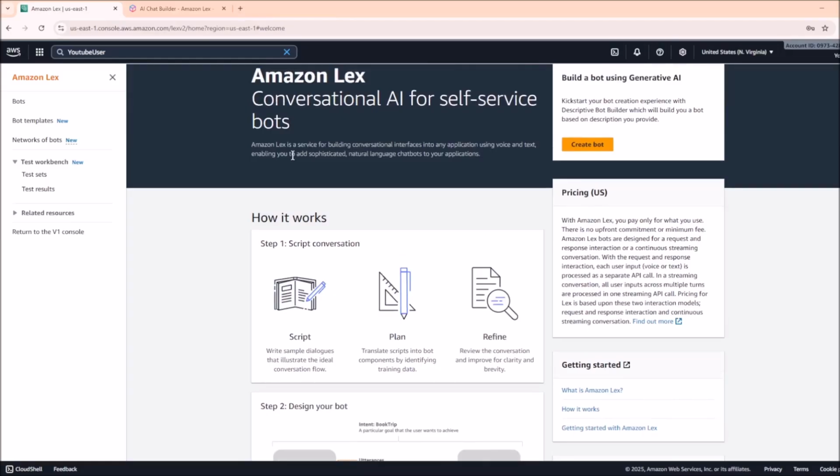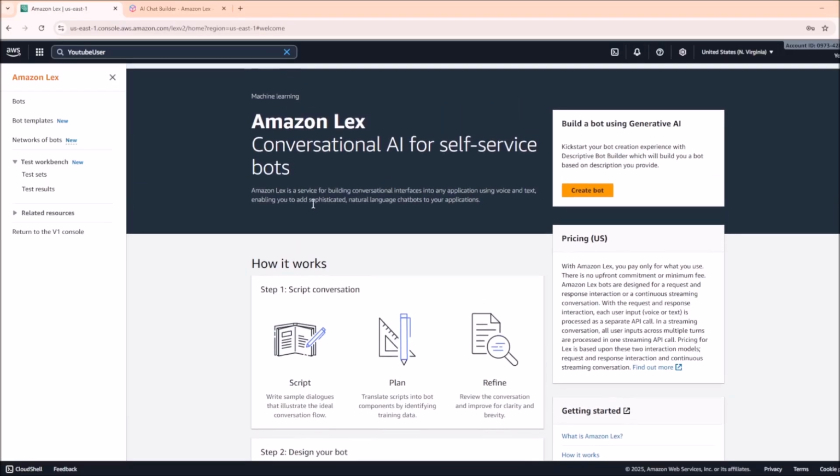So this is why we can either use Lex for building a simple RAG based chatbot, or more complicated agentic architectures as well. Okay, so now let's see how we can configure Amazon Lex in the console and what are the different options available. So coming to Amazon Lex, we can see how they mentioned that it's a conversational AI for self-service bots. So if you want to have a way for the users to perform some actions in your system with natural language, then you would use Amazon Lex here.